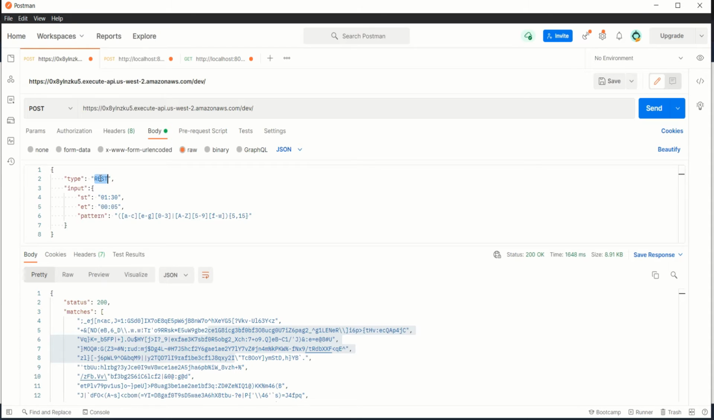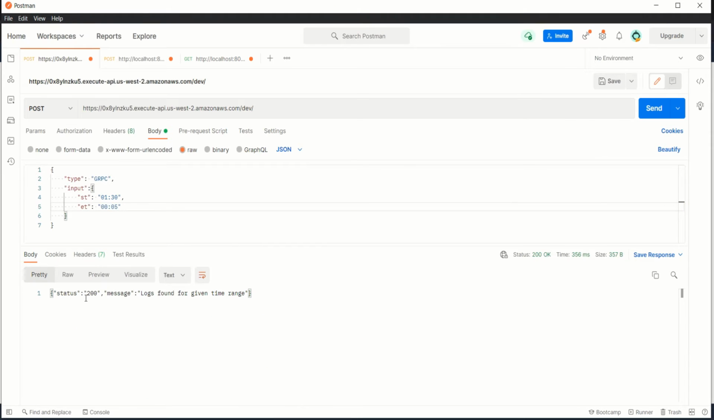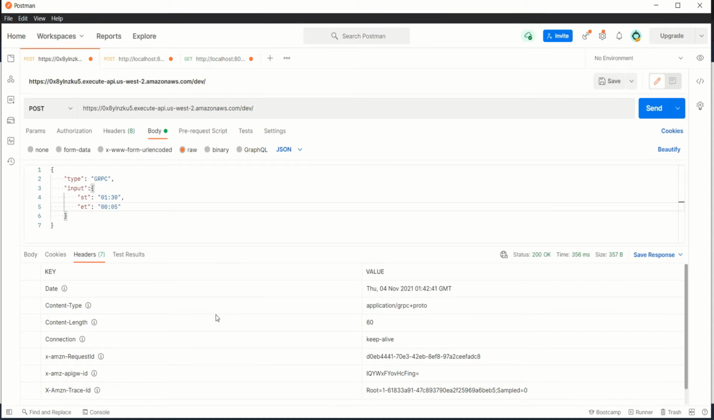So here, if I just change the payload type to gRPC and then send in a time range, I would get a response from lambda with the required status code as well as a message. And if we look at the headers itself, the content type of the response would be given as application/gRPC proto.